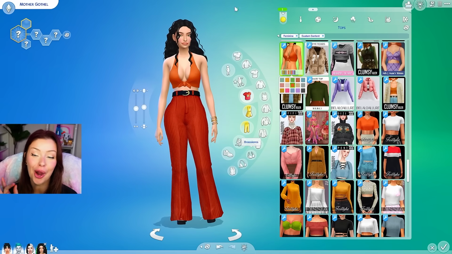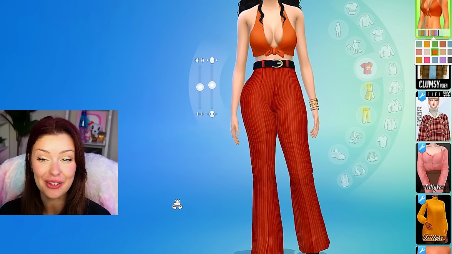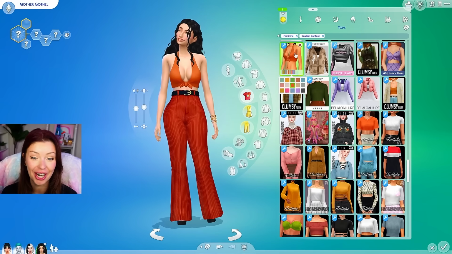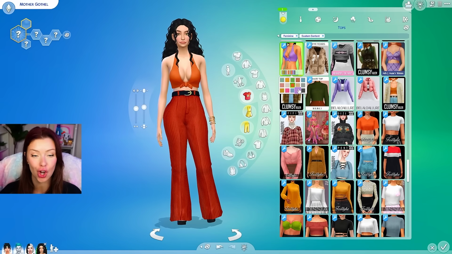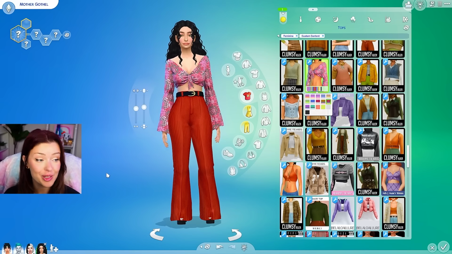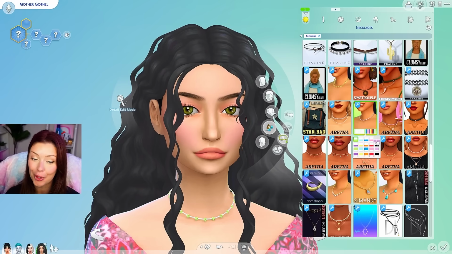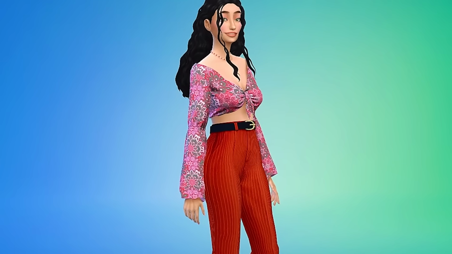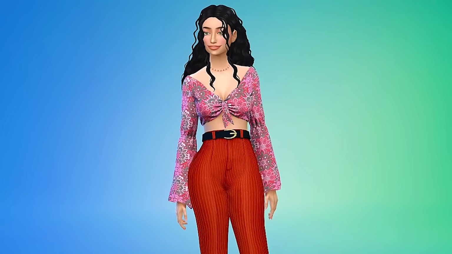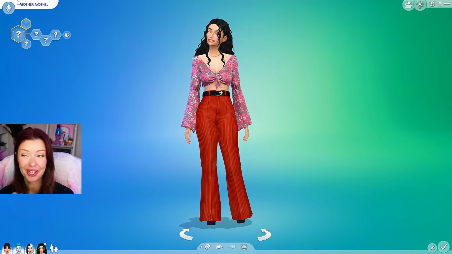This top would be perfect with this outfit here if it had the flowers on it. I'm trying to find a wrap type top. I think we gotta keep her with this first outfit. I'm gonna give her this floral necklace. And I think this is gonna be our Mother Gothel outfit. This is so funny to me. This is quite a fun challenge.